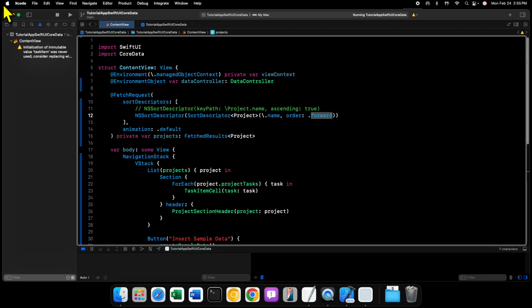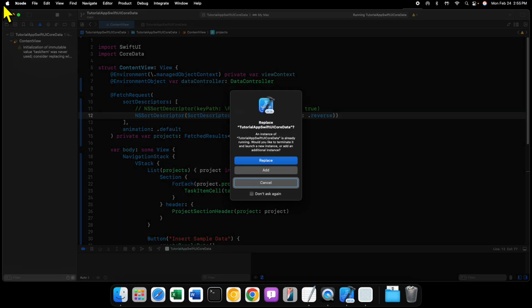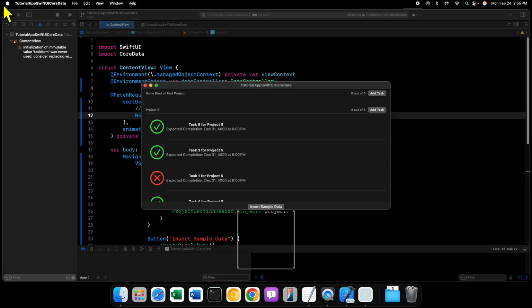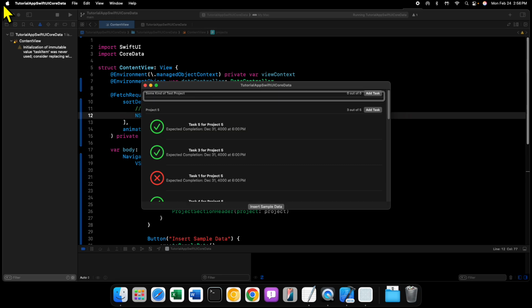Let's go ahead and change that to reverse. We can change it from forward to reverse. Save, run. Go ahead and build that, run it. And here we are. Now you can see we have all of our projects in descending order instead of ascending order.